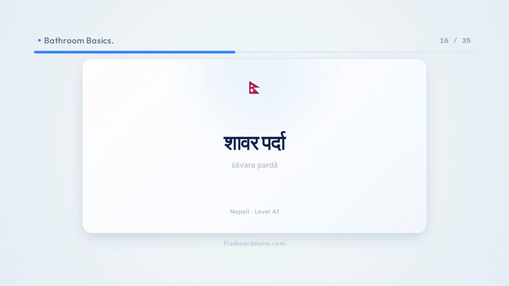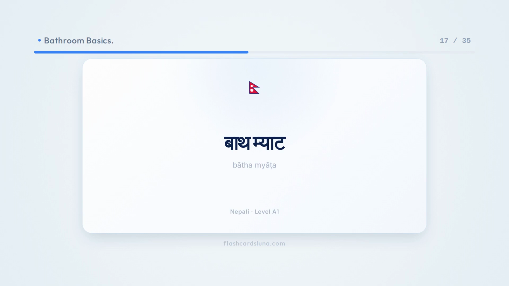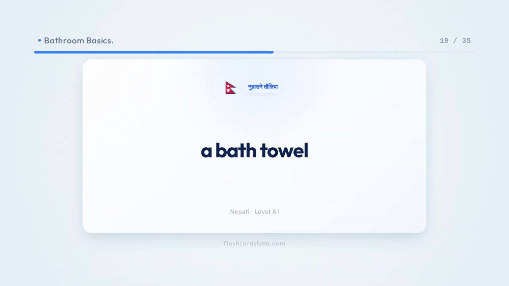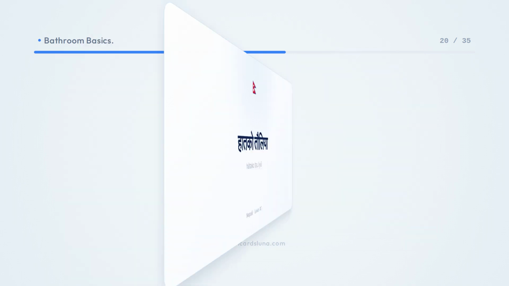Shower पर्दा. A shower curtain. Bath mat. A bath mat. तौलिया. A towel. नुहाउने तौलिया. A bath towel. हातको तौलिया. A hand towel.